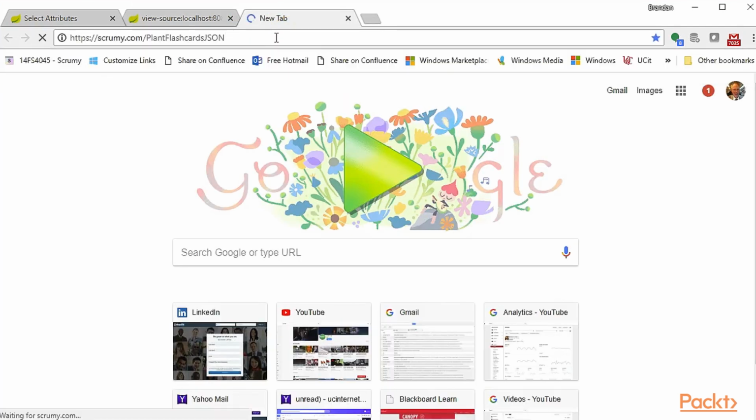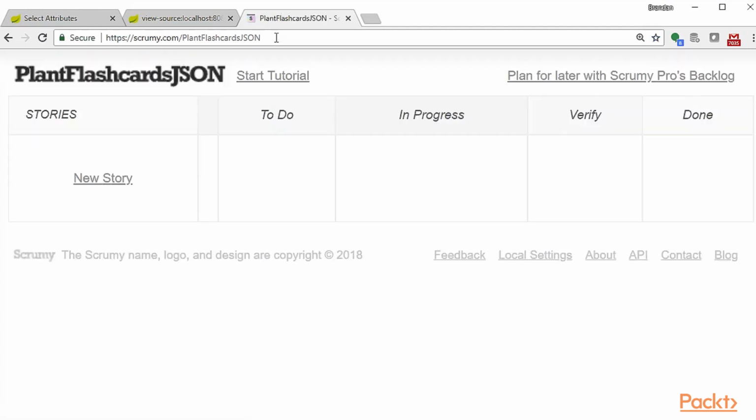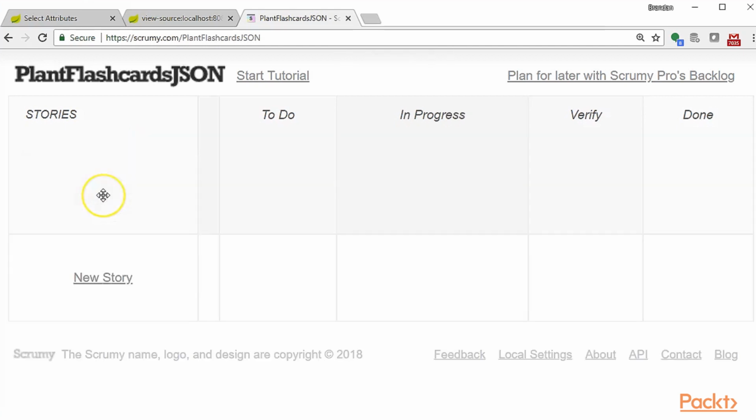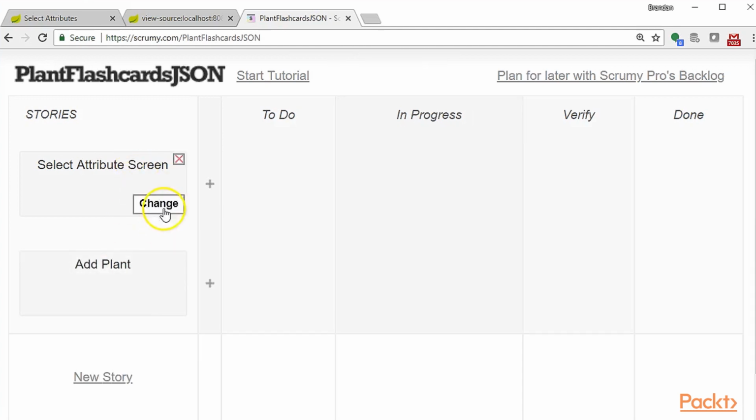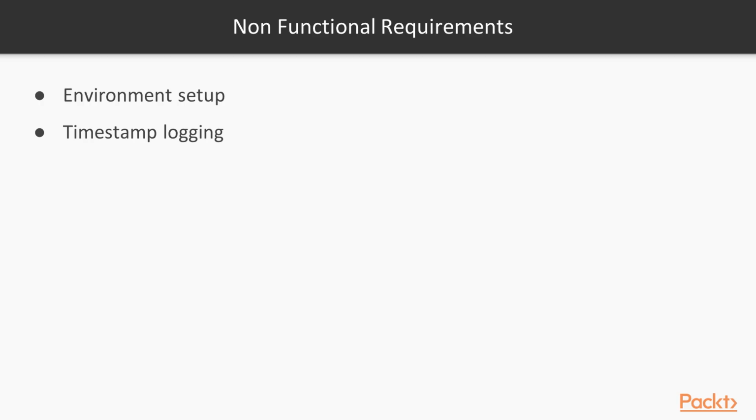What I'm going to do is navigate to a Scrum board, so scrumy.com, and then plant flashcards JSON, and I can add these things as stories. So we'll say select attribute screen. So stories are features, something that a user would understand. And then over on the right side of this, we have a place where we can enter the individual sprint tasks or the technical tasks that are required to accomplish this story. So select attribute screen, add plant screen. We don't even need to say screen because it's really a feature. Let's just say select attributes, add plant. Okay, generate JSON. Okay, and what else do we have?